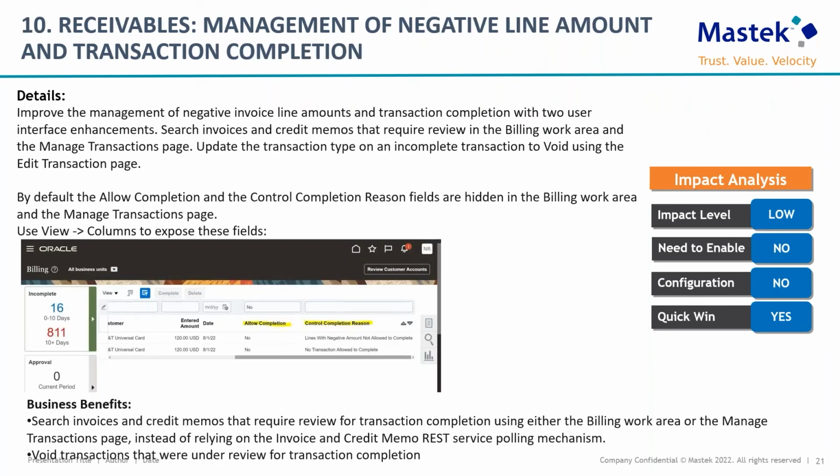Next update that we have is for the receivables module, which is management of negative line amount and transaction completion. So in 22B upgrade, Oracle introduced this additional control feature for invoices with negative lines, with a control completion region at transaction type level, where we can define, as per the transaction type, whether we want to allow completion for this specific transaction type or not. So this was introduced in 22B.